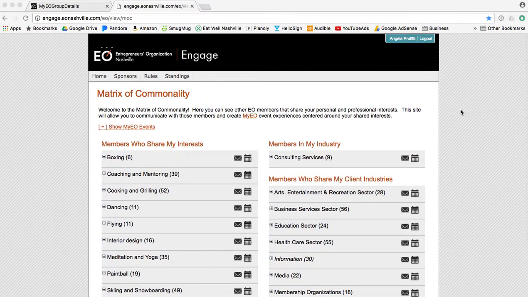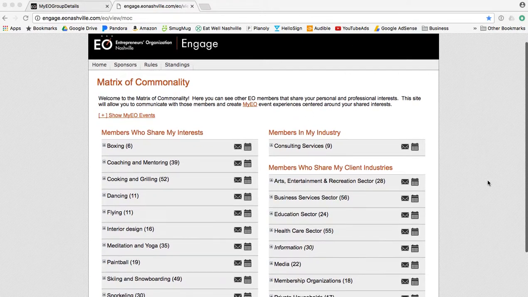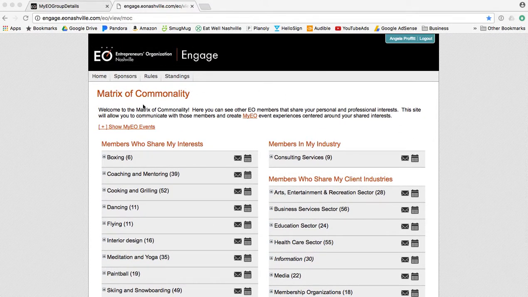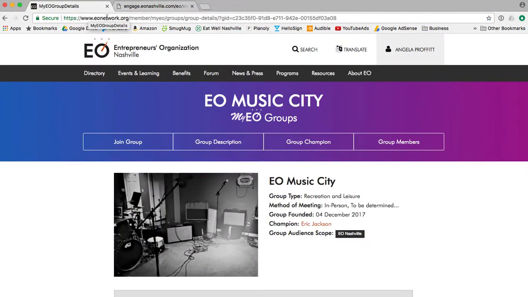And remember, if you've created your MyEO group, in order to get it off the ground, you've got to recruit members. So you've got to go into the Nashville group and you want to recruit members. So again, a recap for that is make sure that you refer to the Matrix of Commonality, which is only going to live on our local site, which is eonashville.com. But to set up the group, just to recap, you've got to go to eonetwork.org. So there's two different websites. And again, the Matrix of Commonality, recruit members, EO Rockstars, Facebook group, EO Nashville Directory, and EO Nashville Google Groups.